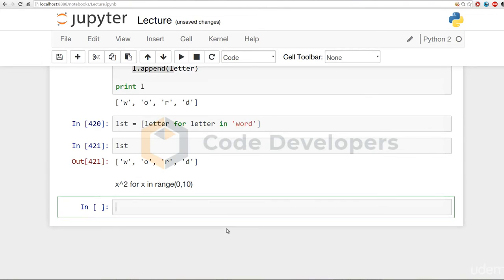So let's go ahead and build out that example we just talked about. I'm going to square numbers in range and then turn it into a list. I'm going to say LST is equal to brackets. I'm going to take an x and square it, for x in range 0 up to but not including 11. So what's going on here?